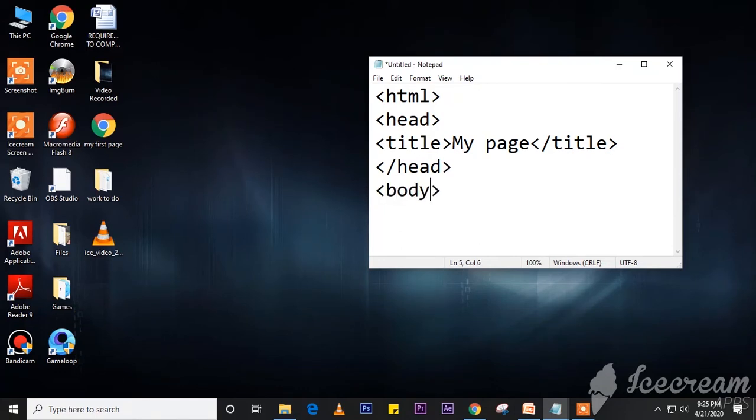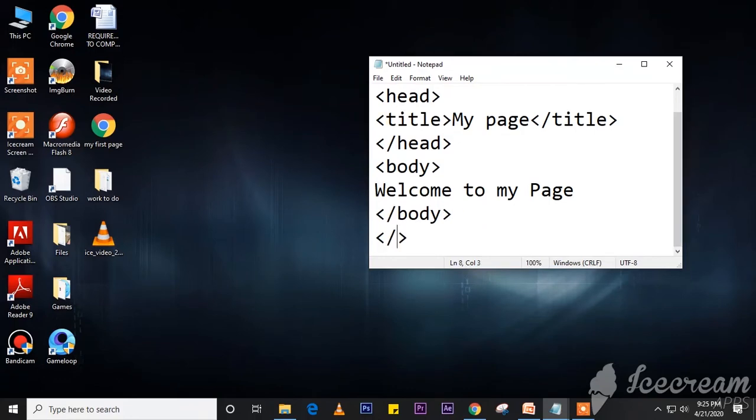I already told you it has two parts: one is the head part and the next one is the body part. The body part is the main data, which is going to be displayed in the web browser. So I closed the body tag and I am going to close the HTML tag. Then how to save this file?